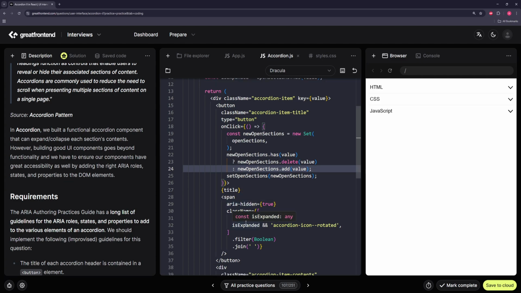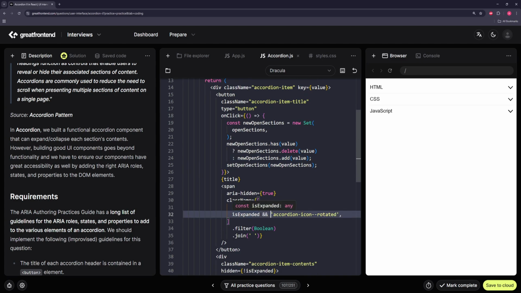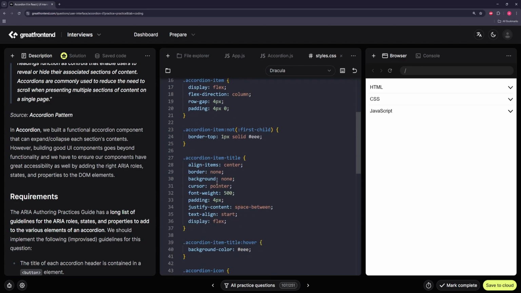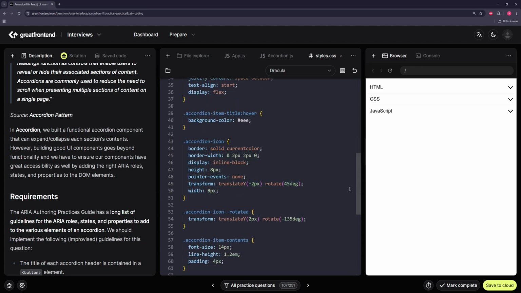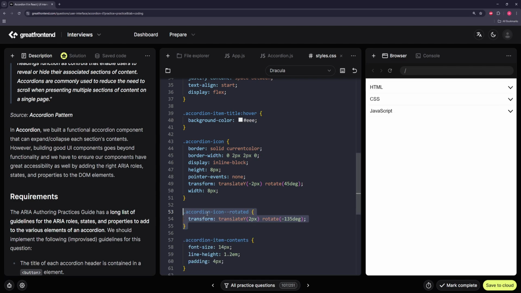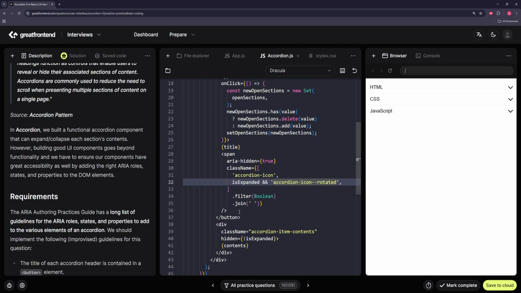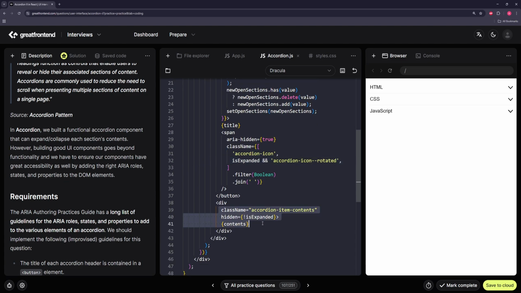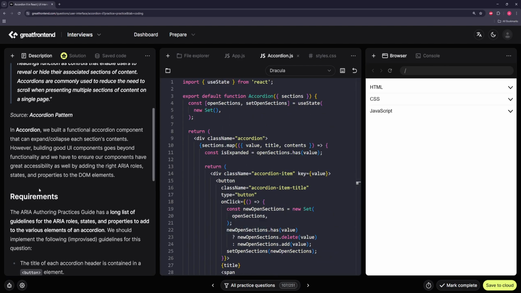Anyway, the span, the accordion icon, is expanded or not. Okay, so if it's expanded, it'll have this accordion icon rotated, which I guess is the thing that makes it this guy. So if we just toss this out real quick, yeah, so if it's expanded, then it'll be flipped over. Okay. And then you have a div with the contents, and if it's not expanded, it's hidden. So you can do hidden on a div, and then you show the contents. Okay. So let's just go through the things we want here.